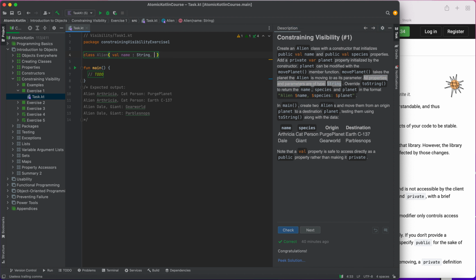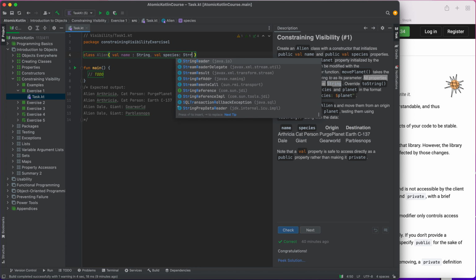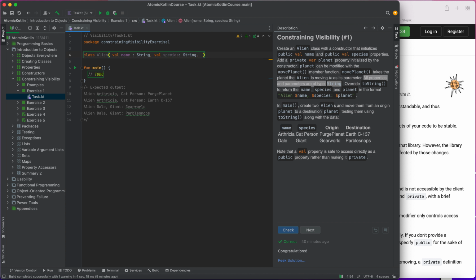And the second is species, which is a string, and the third is a private val planet. It's a private val planet. It's also a string.